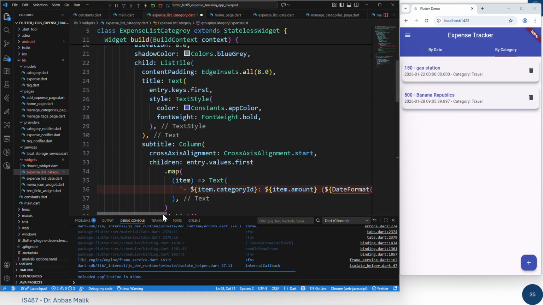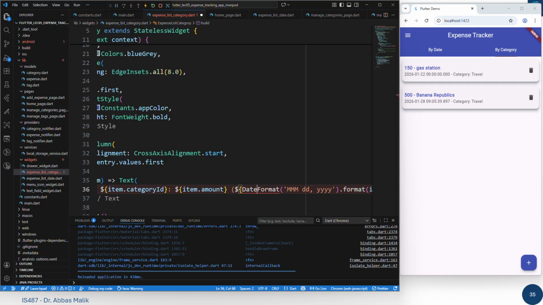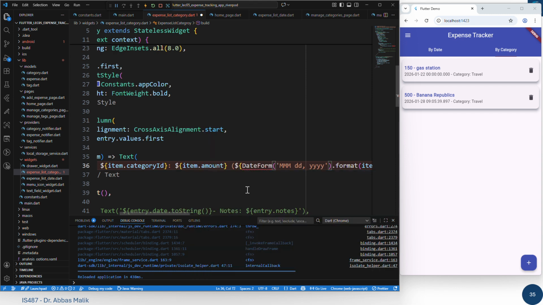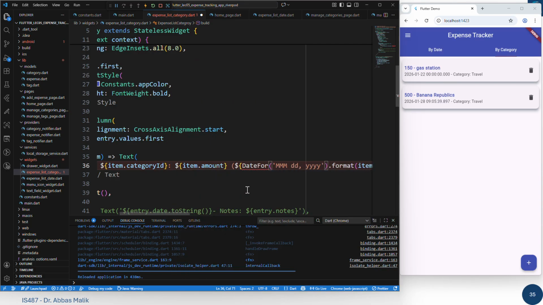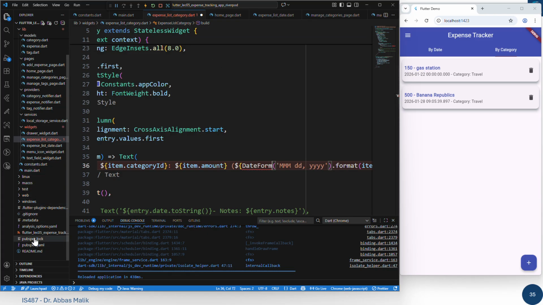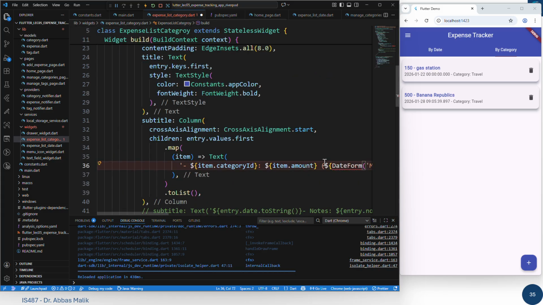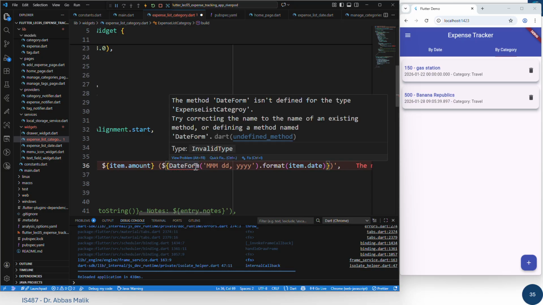And then what we need to do here is date format. Do we have the date format function here? So that is again date format. This date format is actually coming from the intl package, and let me check if I have that. I have this internationalization. So what I need to do is convert that date format.